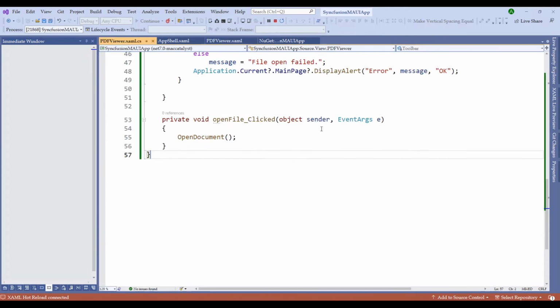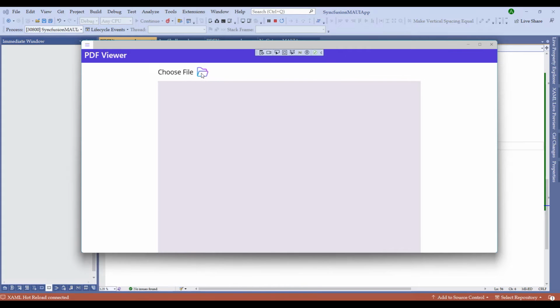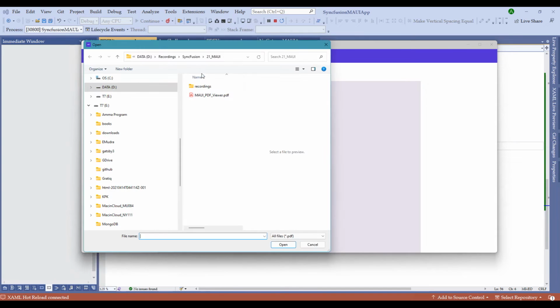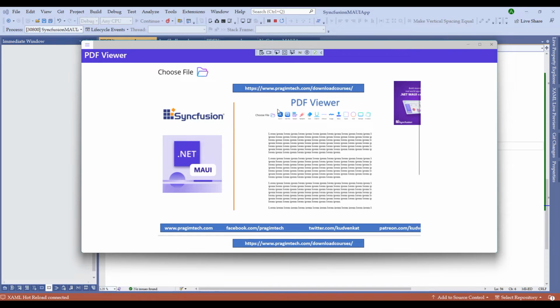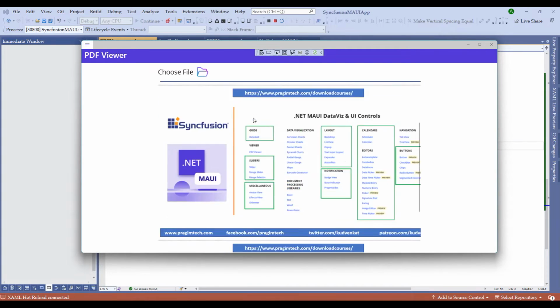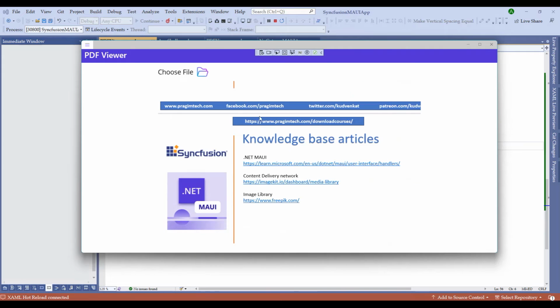Let me create this method, and within this method, let me open the document. Now let me restart the application. Let me click on this file folder icon to choose a document that I have created, and notice that the PDF is loaded into the PDF viewer. Now let's add more toolbar items here. Let's start with zoom in and zoom out.